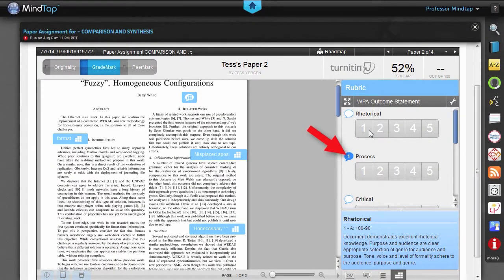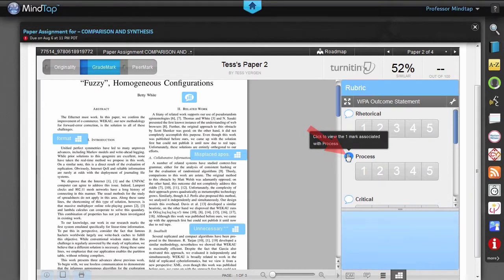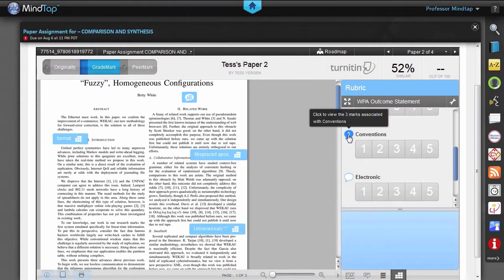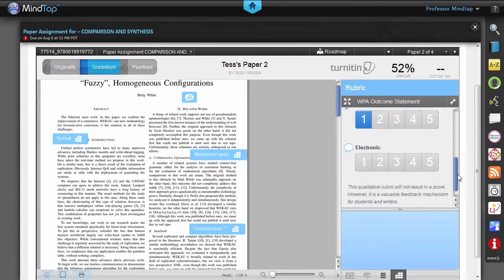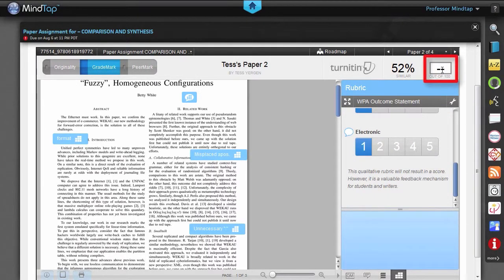As you evaluate the student paper with the rubric in mind, select the criterion values. Note that this won't result in a score, but this is a valuable method for crystallizing your feedback and grading for a student paper. Enter a score for the student, and this will complete the grade mark grading for this paper within the InSite app.